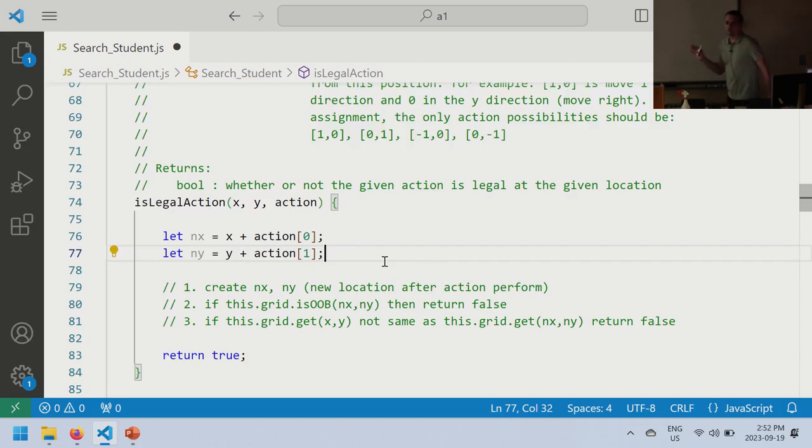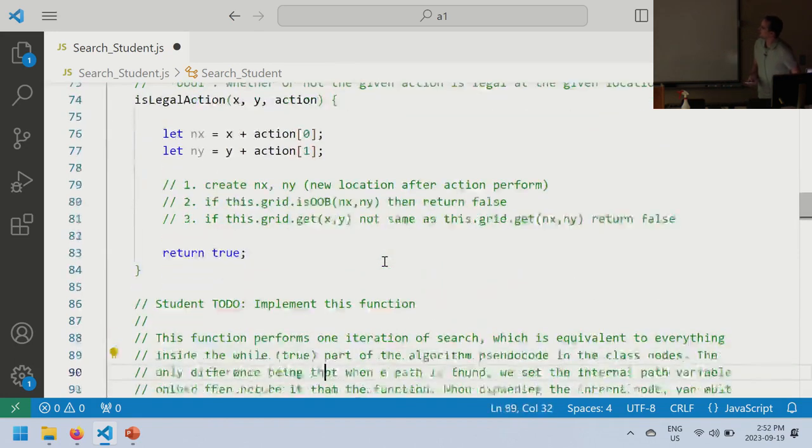A common mistake here is doing the third step before the second step, doing the check to see if they're the same first. But the error here is that you may be checking an xy that's off the map. If you check this.grid.get with a negative value, you're going to crash, right? Because you're indexing the negative element of an array. But checking to see if it's out of bounds first eliminates that case, because you've done the check to see if it's out of bounds before you check its value. Okay? So the order matters there.